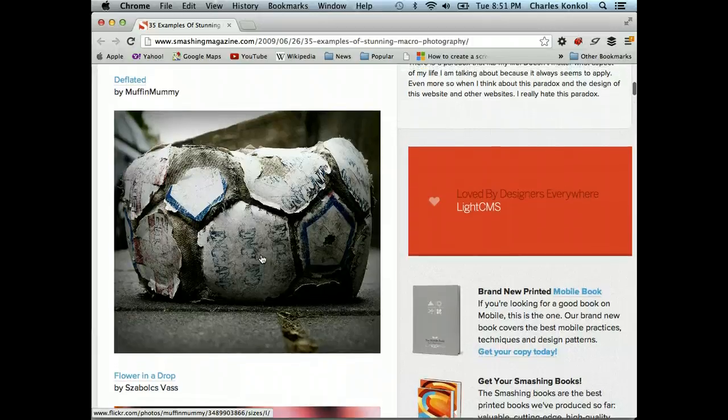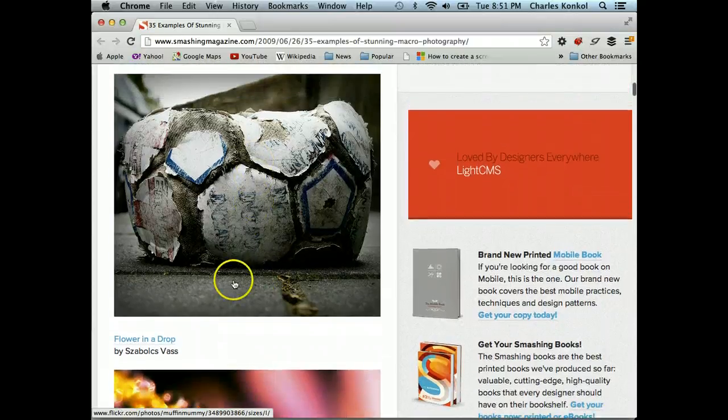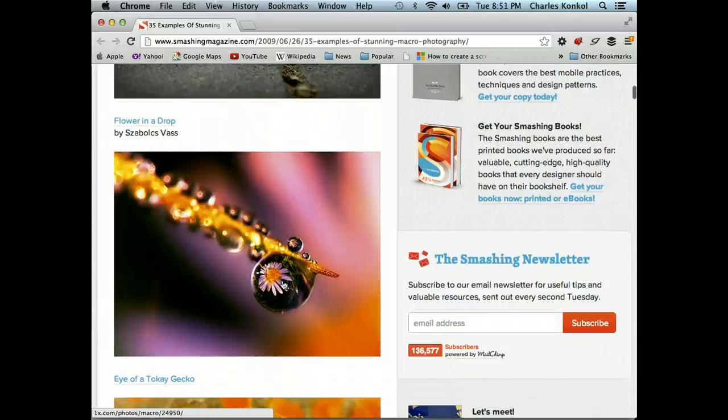This is called deflated, just a flat soccer ball. But you'll notice the angle's pretty much down right onto the sidewalk to get that angle. These are ones I like, where it really shows the power of the macro. This is a reflection of a flower in a water drop. That's pretty crazy, right? That's not something you get every day, by the way, but that's kind of cool.